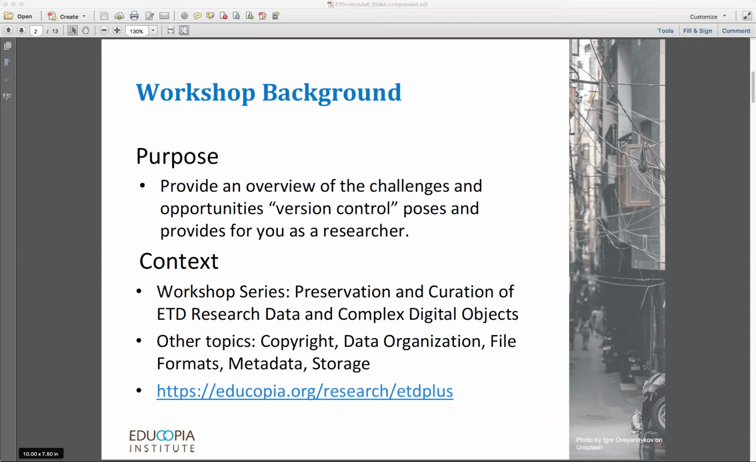So this workshop will provide you with an overview of the challenges and opportunities that digital version control poses and provides for you as a researcher, particularly regarding your ETD-oriented research outputs. So some of the things that we'll be looking at is, how do you make sure that you know which file is your final file? How do you make sure that your research output's history is something that you can revisit as necessary? How can version control help you or someone else to use and build upon your research outputs in the future?